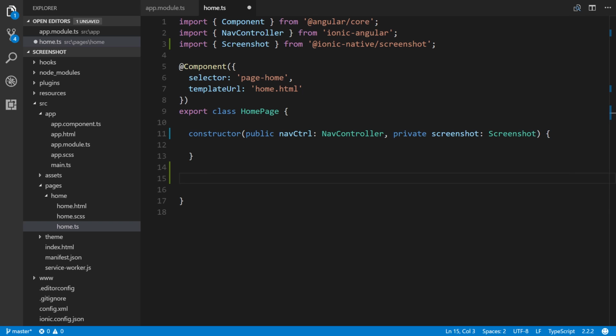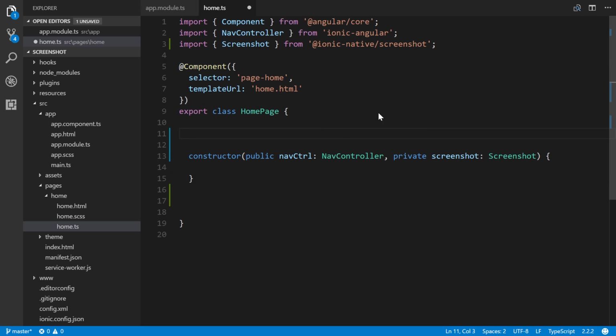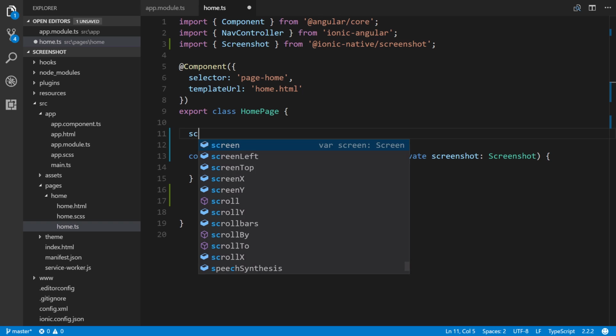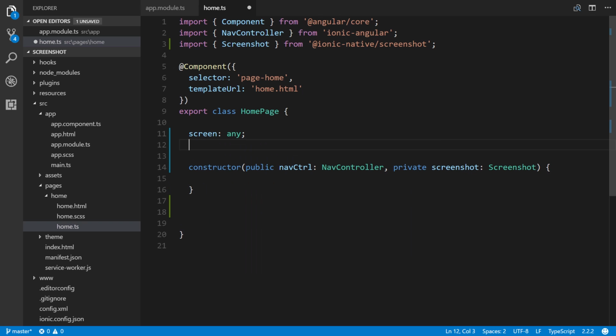Now, just above the constructor right here in this area, we're going to define two properties. So first is going to be called screen, and this is going to hold the image, which will either be a file path or a base64 encoded string. So screen, type any, and then next, we'll call this state. It's going to be a Boolean, and we're going to make it false by default. And this is going to help us determine when a screenshot is being displayed.